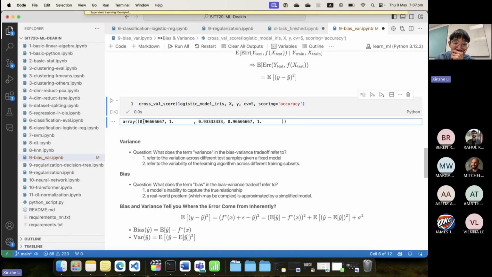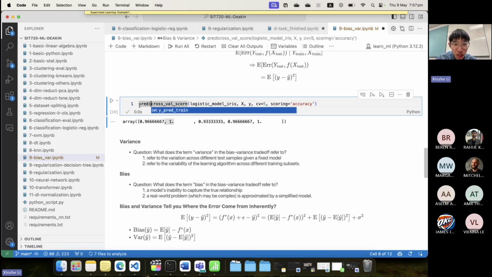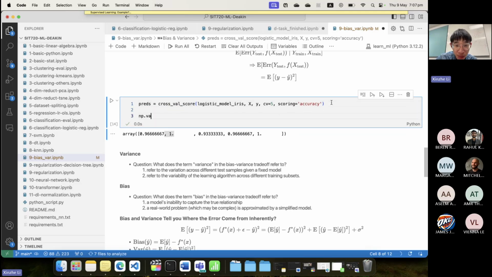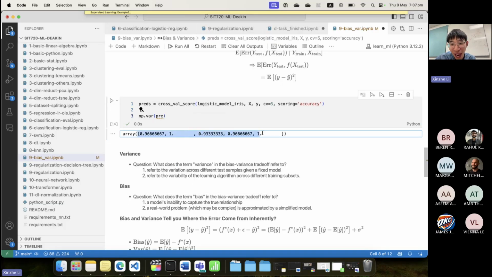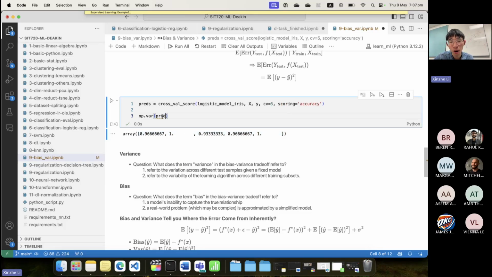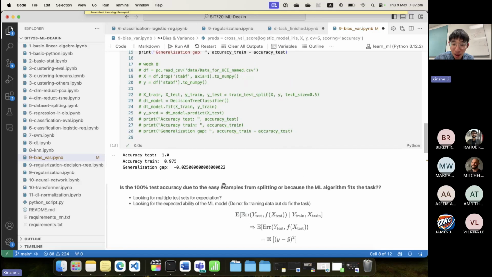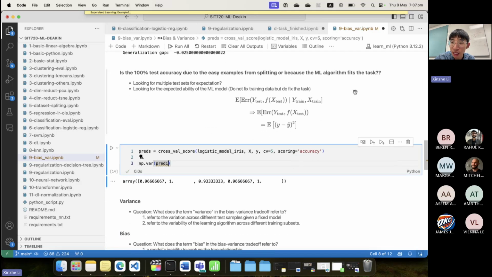So now you have different predictions, and you can calculate the variance, np.var, right? Actually, this is very easy to look at because it's only 5 folds, so you can have a look. Okay, it's not much different. All of them are very high, so you will say, okay, no problems. My answer is that the ML algorithm fits this task rather than it being only because of some easy examples.